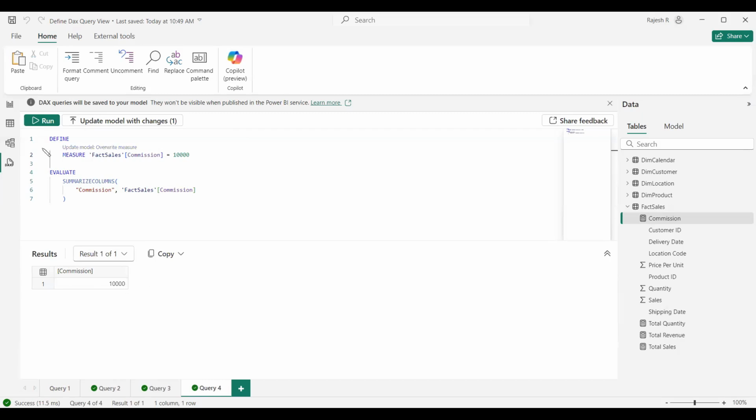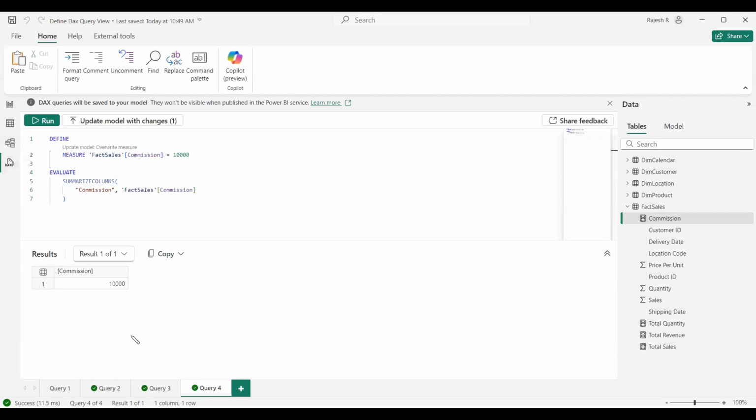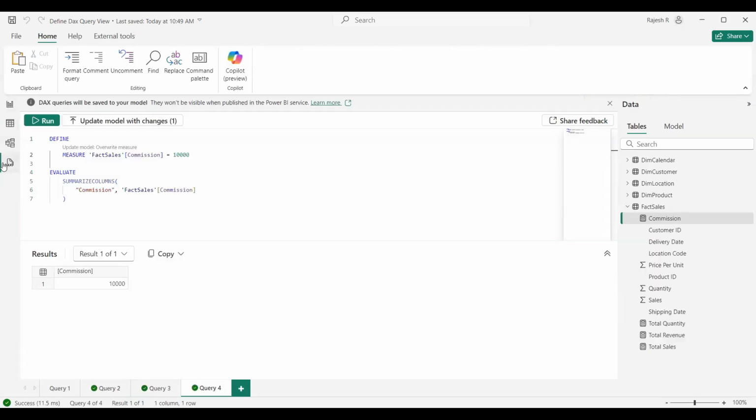But when you go to the main page view, of course, it is not reflected here because we have used it only in the DAX query view context. So nothing has been done, and here also it is not reflecting. Of course, we are using DAX query view for testing and debugging purposes. So you can get the result here only.